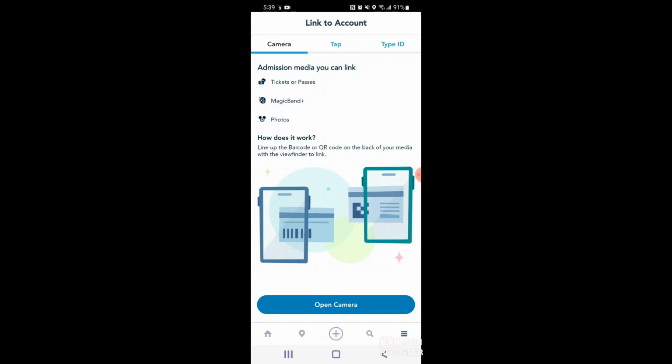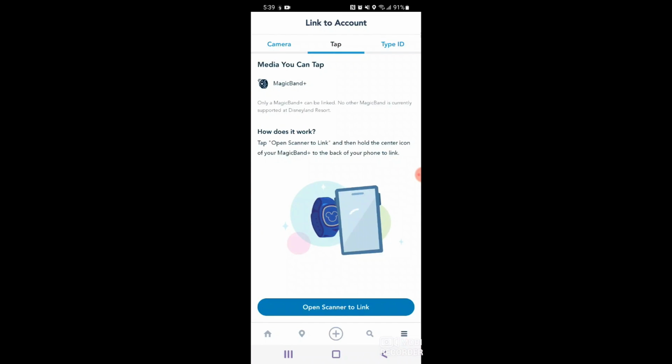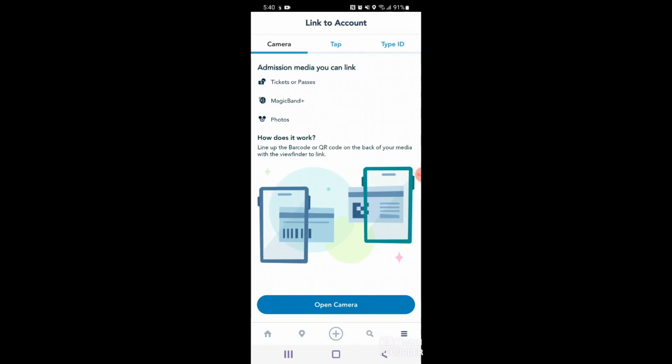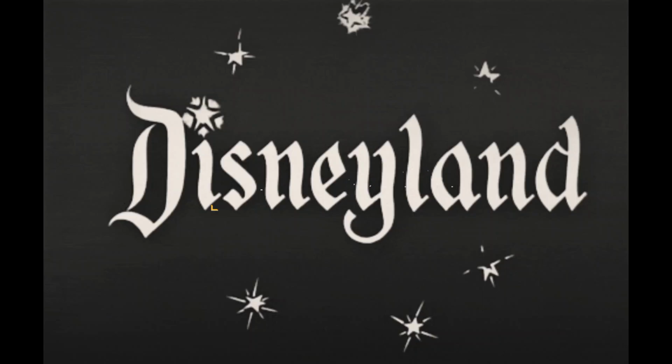And it's going to ask if you want to scan the barcode on the back of your ticket or off of someone else's phone. They have the Magic Band option, however, we don't know how to use that yet. Once we learn how to use it, we will update you guys on that, so don't worry. We'll let you know about it in the future. And then there's Type ID, which is just the number underneath the barcode. And if you just type that in, it'll just pull up your ticket. But yeah, it's really easy, really simple, and that is how you use the Disneyland app.